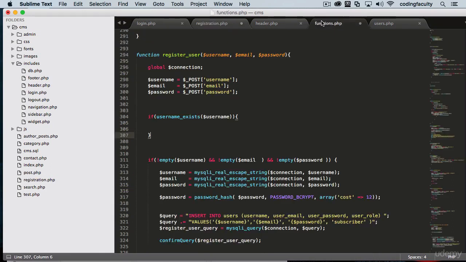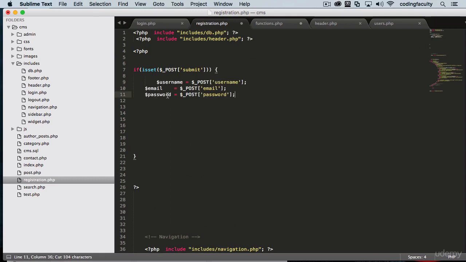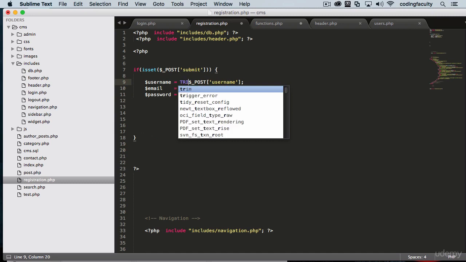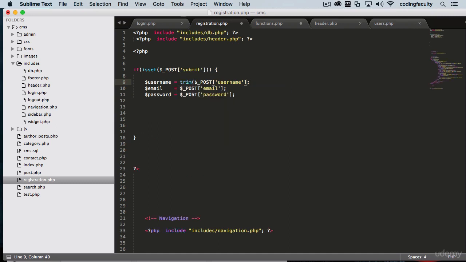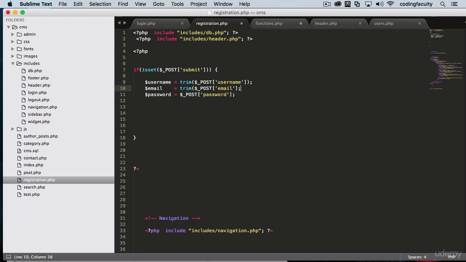Let's go back to our functions.php, and this is what we're going to be using. Let's take that and paste it right here. Let's trim it. We're going to use this function to take the white space out. We don't want anything to do with white space, especially if we're going to take this to our database and check. So we're going to trim this, and it's just going to be a lot easier to check.